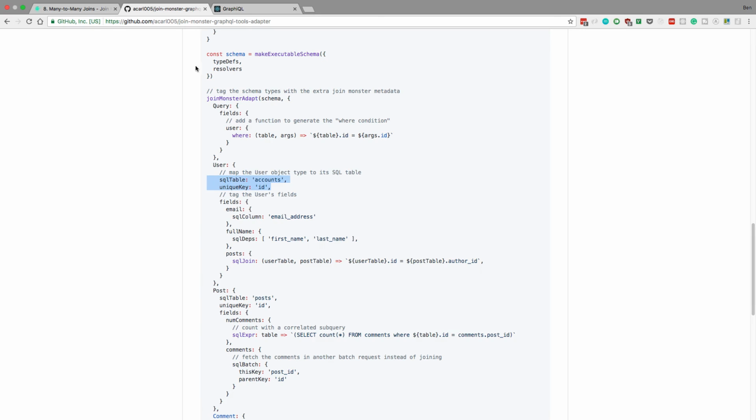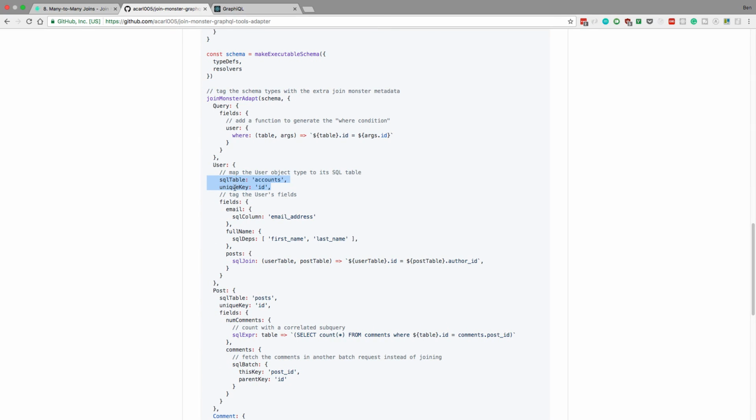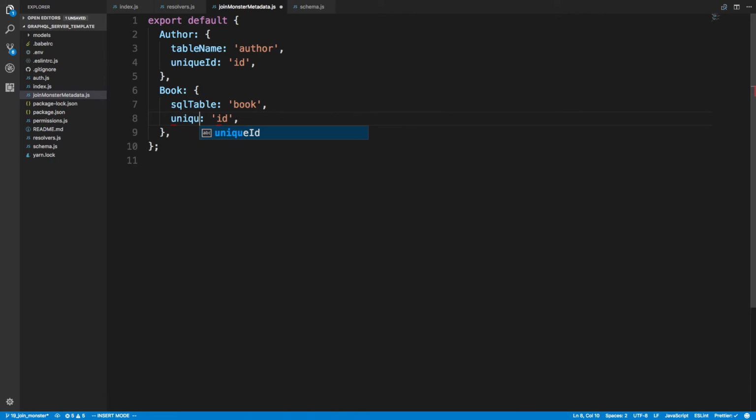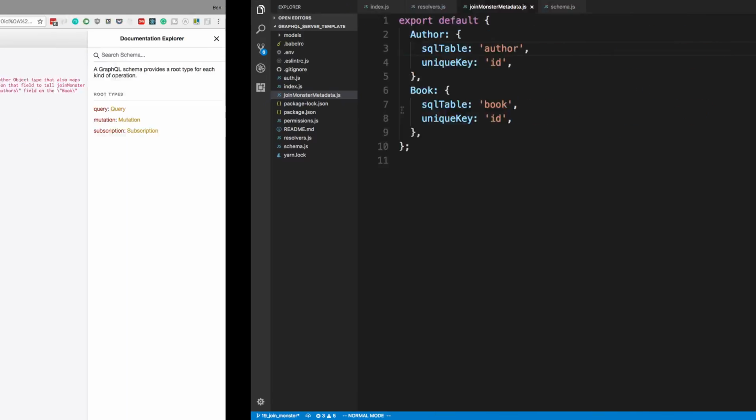Oh, did I just do the wrong thing? Yeah, SQL table. I just totally made up my own props there. So not unique ID, unique key, and then SQL table. My bad. Okay. There we go, maps to SQL table. Also maps to, you must define SQL join, okay, yeah, that's fine.